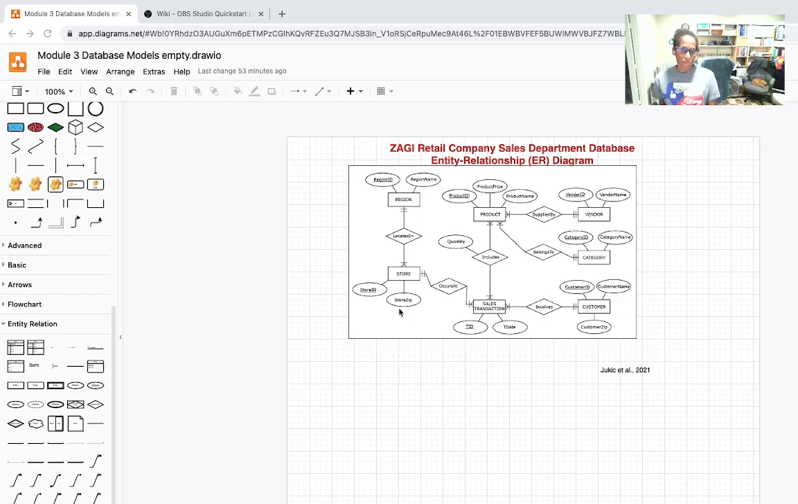Now, one of the rules that we have learned in this chapter, chapter 3 of our textbook, is when we have a many-to-many relationship, we're going to create another relation. So check here in the center where we have our product includes sales transactions and sales transaction includes product. So that'll create an 8th entity for us. So we'll start here making our first entity.